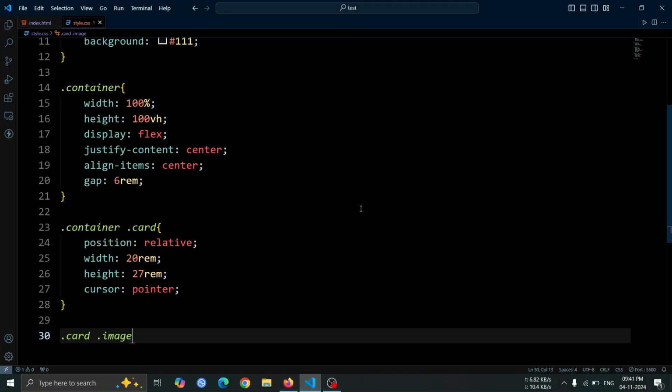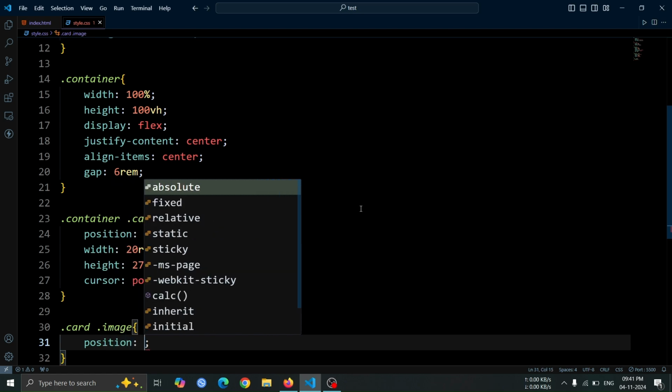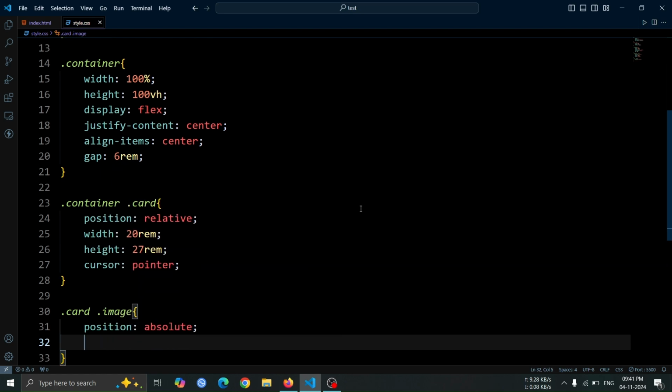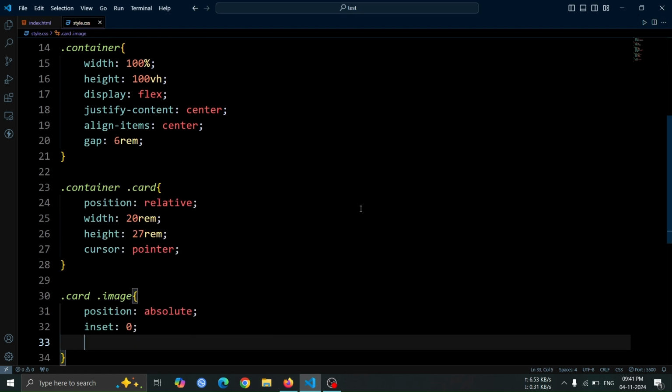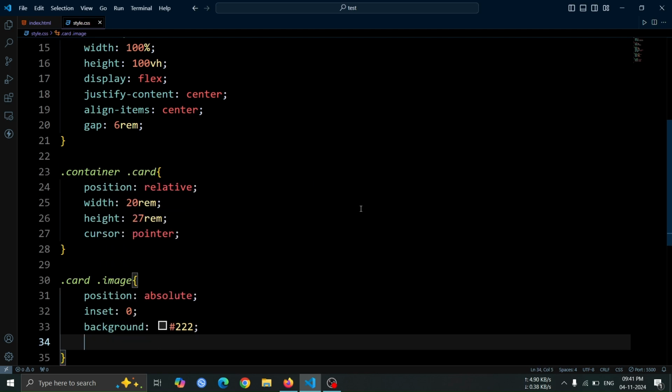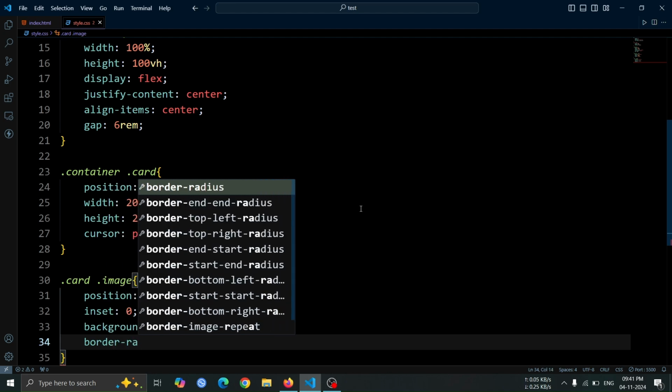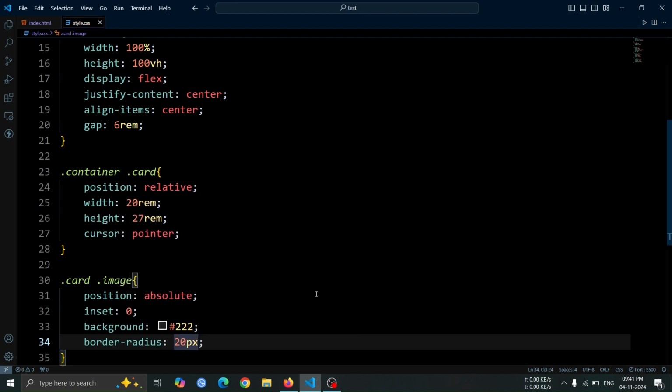Next, let's style the image div. Set its position to absolute and use inset: 0 to position it within the card div, making it fill the entire area. Apply a background color of #222 for a darker contrast and add a border radius of 20px to give it rounded corners.